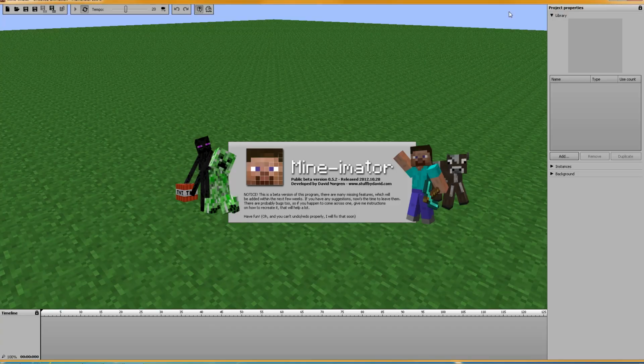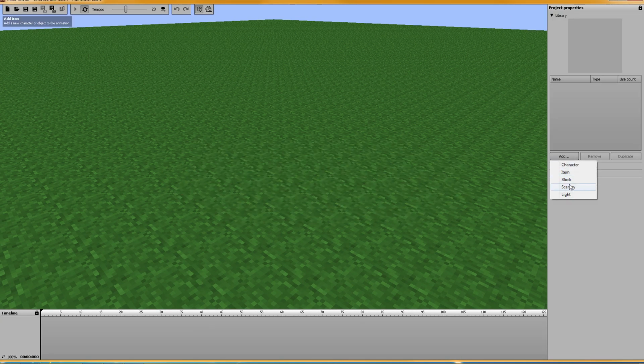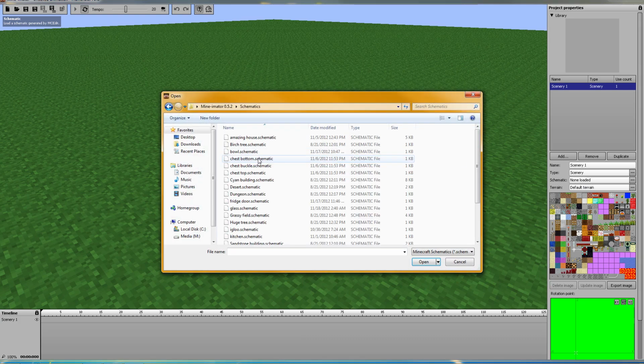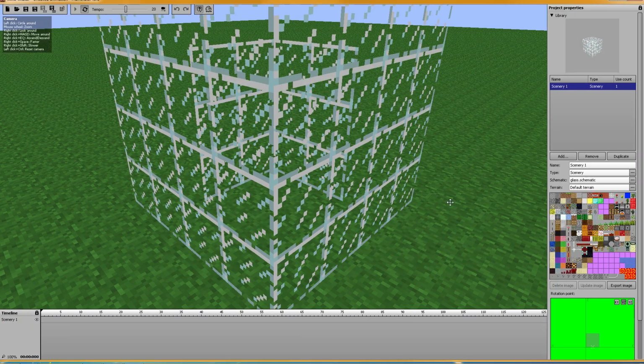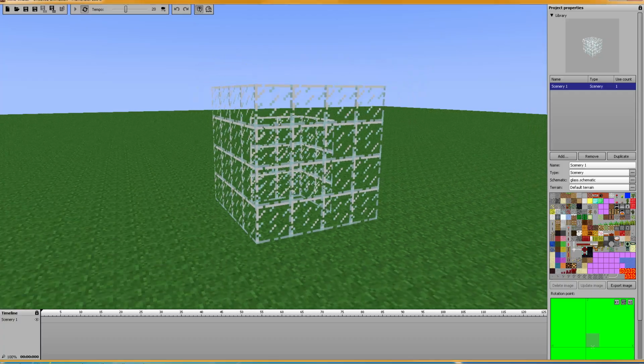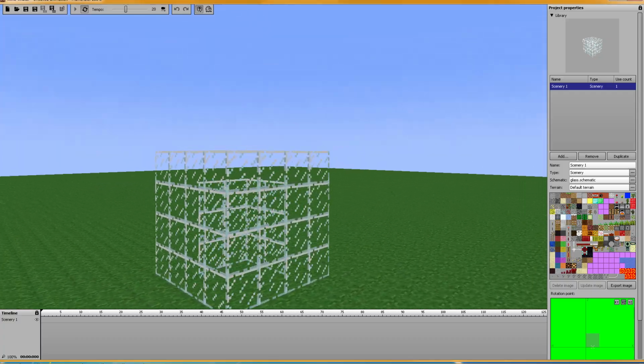Let's see. Alright, so we're going to go to Add, Scenery, Schematic, and I did save it in my Schematics folder. I named it Glass right here. I'm going to click Open, and voila, we have our glass schematic that we imported using WorldEdit.